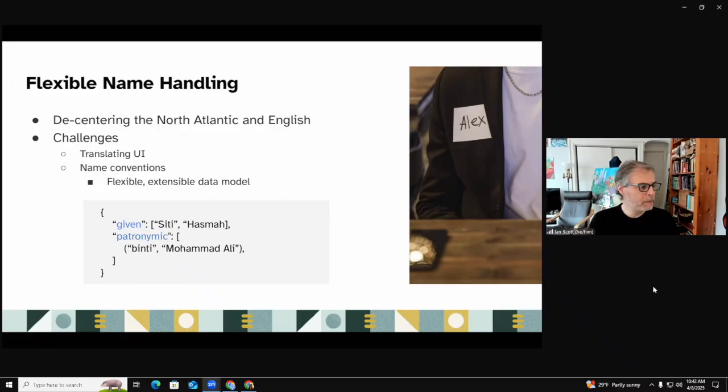So we've started by developing a flexible and extensible model for just storing name data, not as first name, last name, but as an array of a variety of different kinds of name parts. And the next step, which is still in process, is for us to develop a user interface widget where people can enter their name in a flexible way instead of just being presented with two fields and forced to figure out how do I shoehorn my naming convention into that framework.